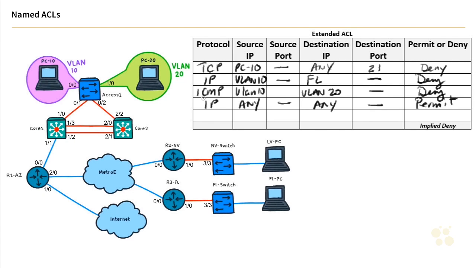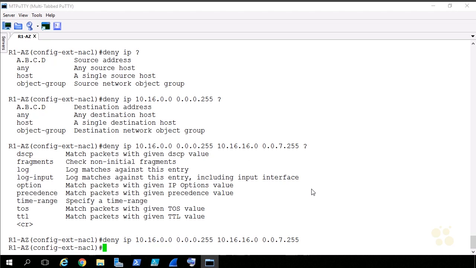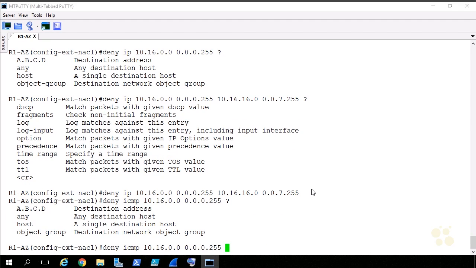For the third line, we want to deny ICMP traffic sourced from VLAN 10 if it's going to VLAN 20, and VLAN 20 is the network 10.16.2.0 with a 24-bit mask. So back at the CLI in our access list configuration mode, we're going to type in deny space ICMP and then the subnet 10.16.0.0. We care about matching on the first 3 octets. Great. And the destination, if you ever need help, just do a question mark. It'll show you where you're at.